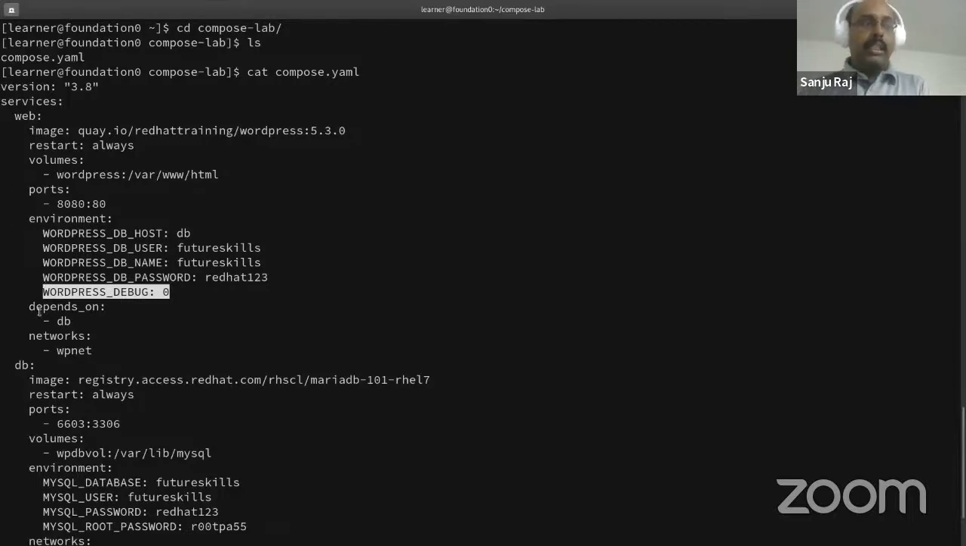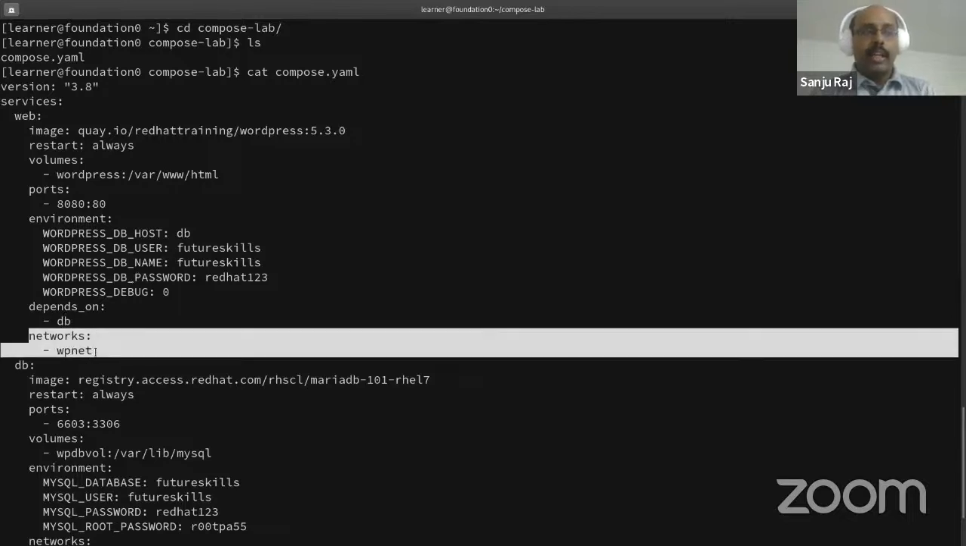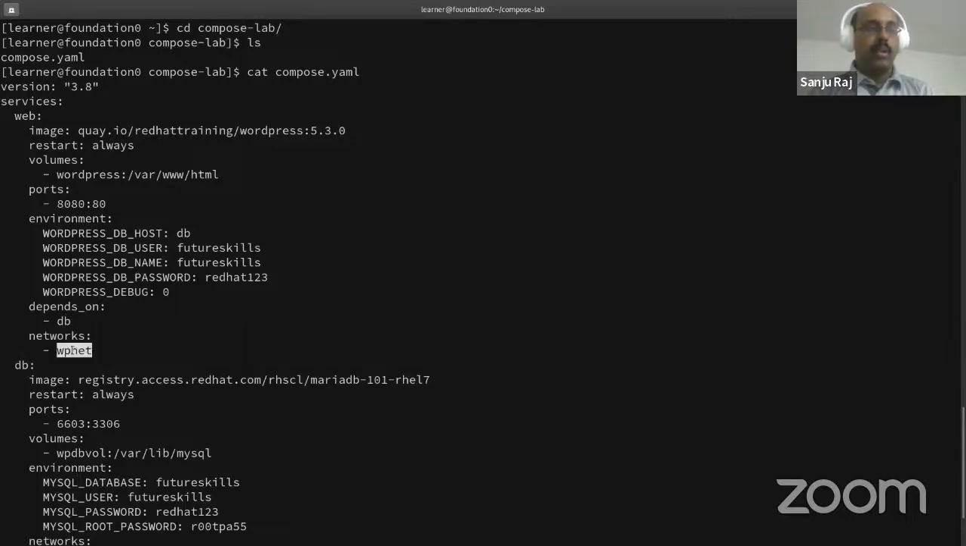This container is dependent on another container, called DB. So whenever I start the multi-container application, it will first provision the DB container. If the DB container starts running and is up, then it proceeds with pulling the image for WordPress, and the WordPress application will be made available for us to use. It is going to run on a specific network, and it's going to create a network with the name WPNet.